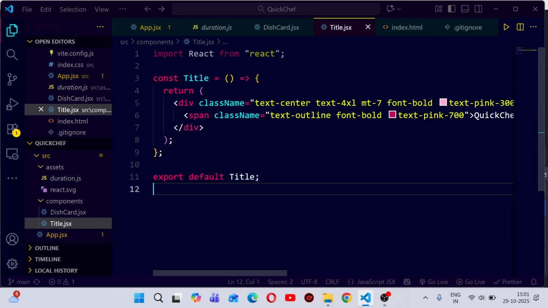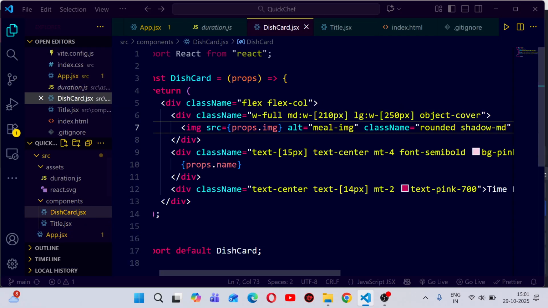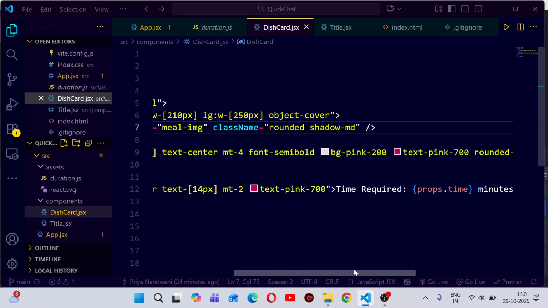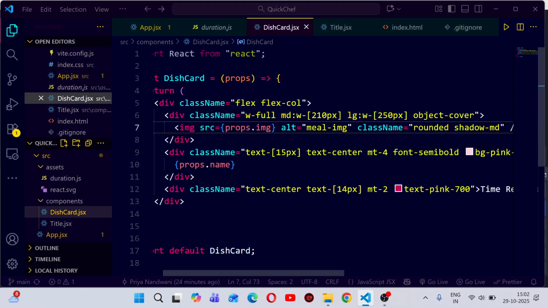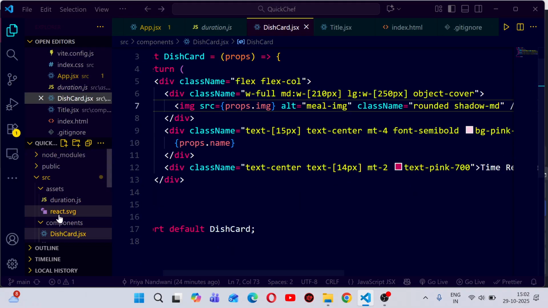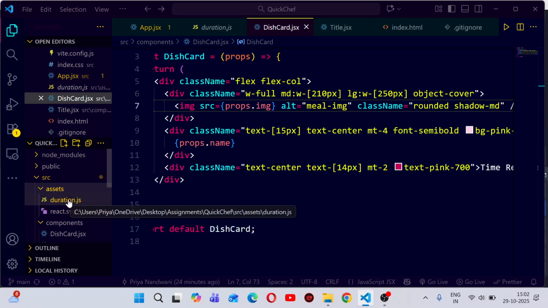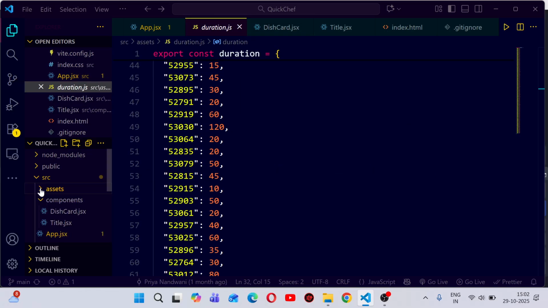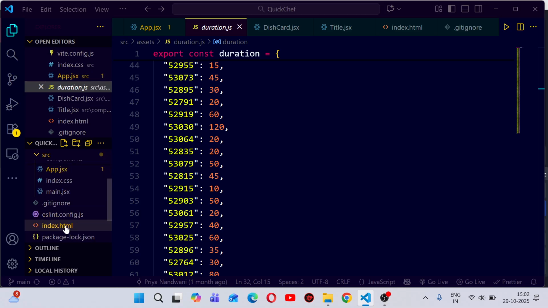The final result is quite good, and this is the dish card, which is basically rendering the results we are getting from the API. So it includes props. So props contain props.image, props.name, and finally the time required is something that I have added on my own. So that's it. And in the assets we have duration.js, which I have already discussed about.